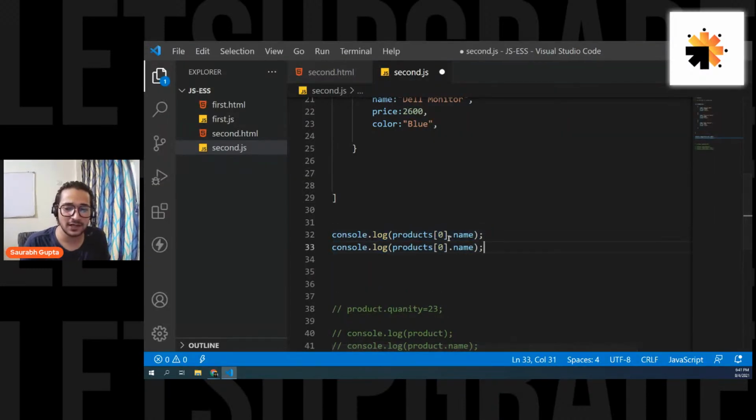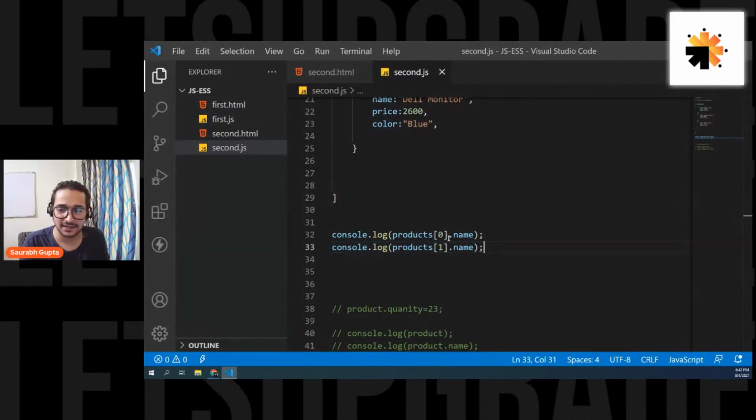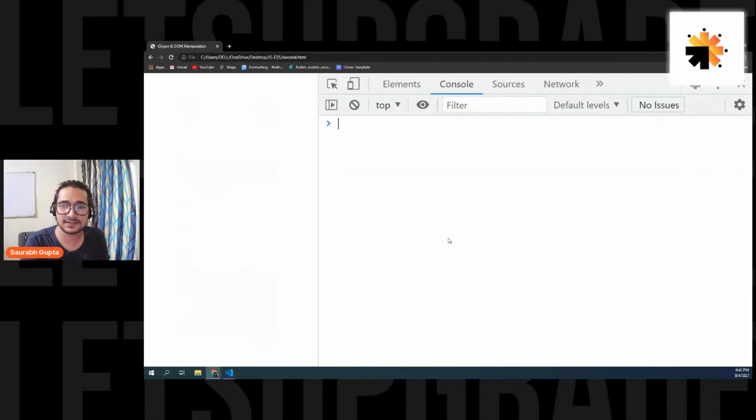What do I have to do, guys? I want to access the name of the second object. Everyone, where do I have to change? Come on, tell me really fast. Exactly. Here we go, 1. And that's it. I am getting the name of the second object. And same like this, I can also access the name of the third object, that is products[2].name. And that's it. Done.